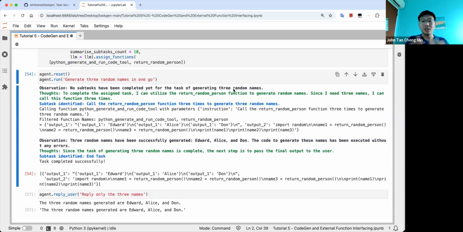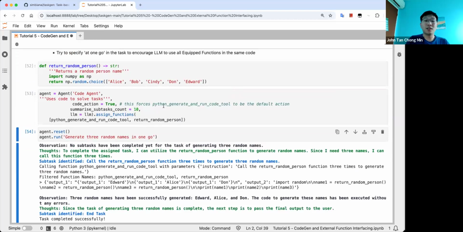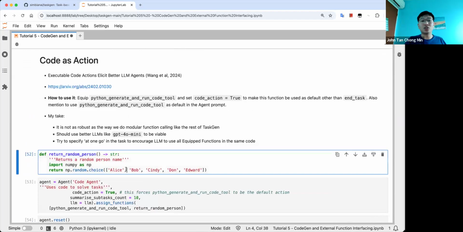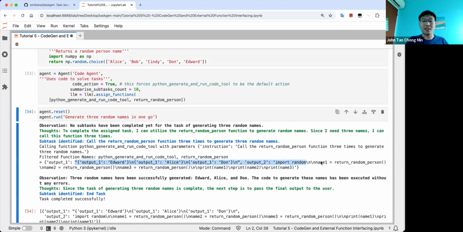So if we did not use this code action thing, you need to run the return random person 3 separate times. So that can add up to a cognitive processing length that is much longer. So there's some merit to code as action, especially if you need to run the equip functions many times. But generally, my advice is that if you need to run a function many times, you just put in the variables for that function, you just put like a count. And then basically that count will determine how many times you run that function. So this makes it more reliable than just simply generating code like that to run it.